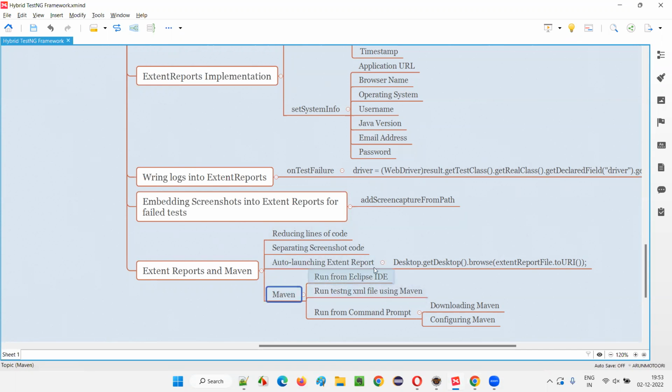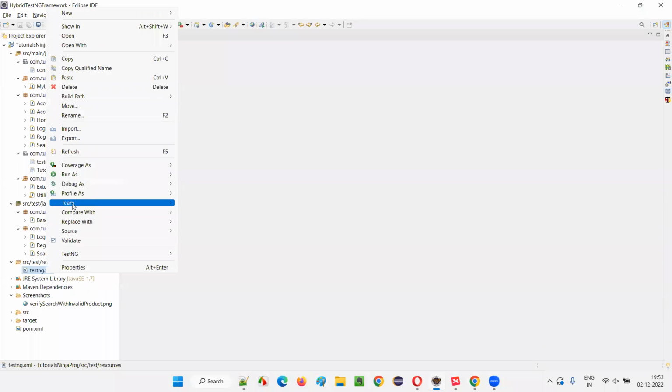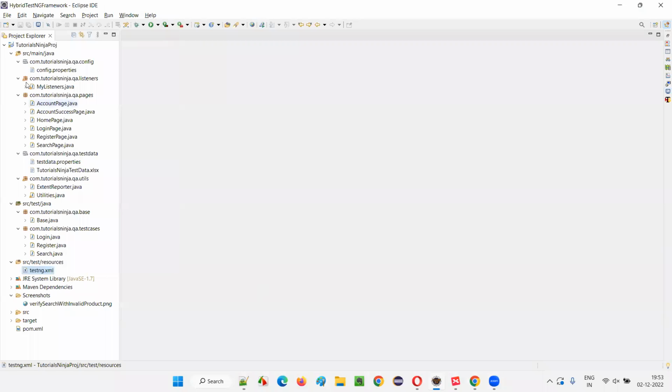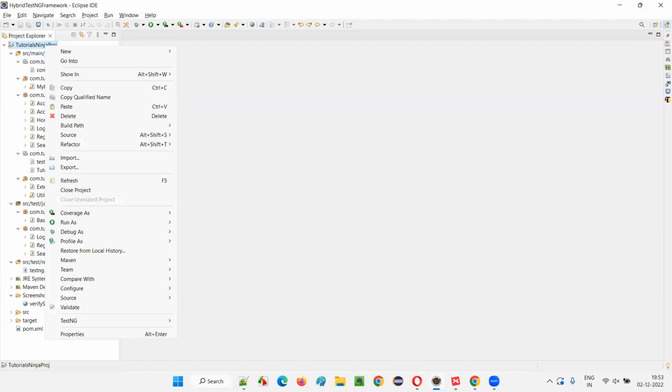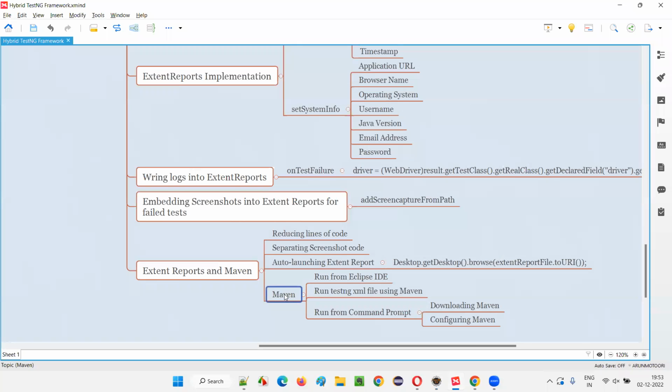Now the thing is, till now I am running this testng.xml file, run as TestNG. So using TestNG, I am running the scripts. What if, to go to the next level, I have to run this test with the help of Maven, guys? So what I will do is, first I'll right click on this project. This is what I'm going to demonstrate now.